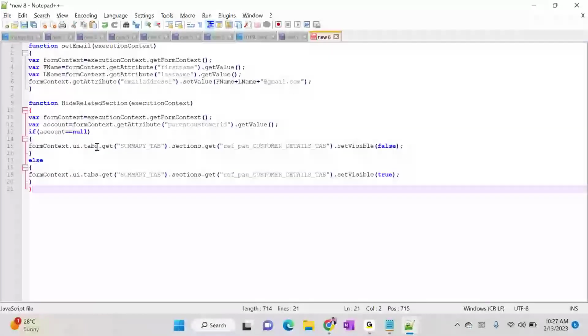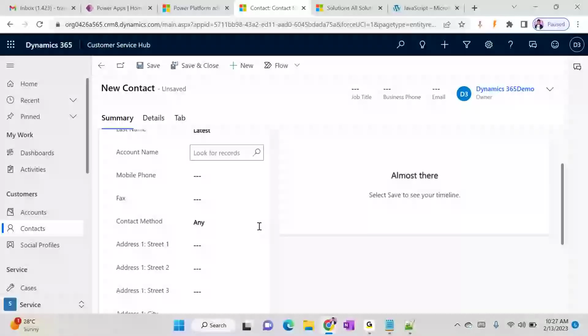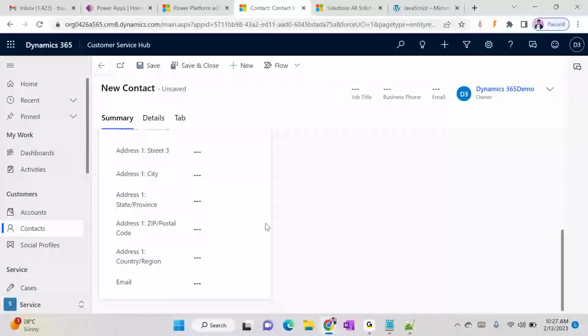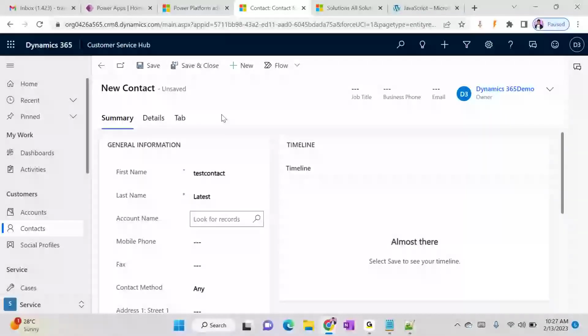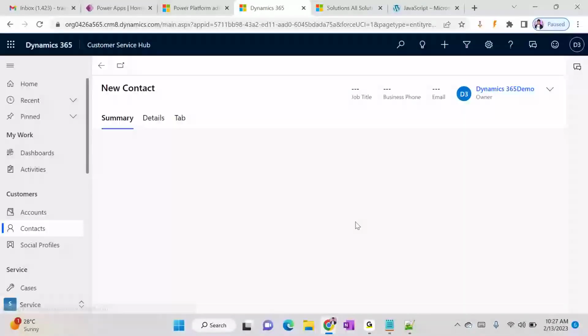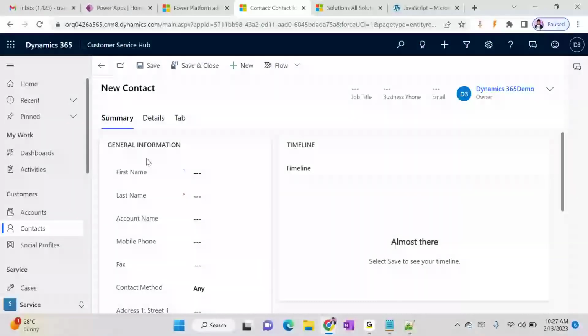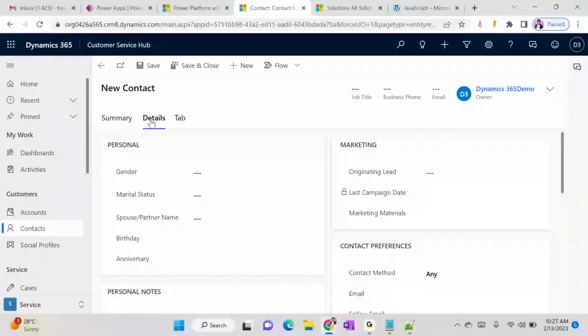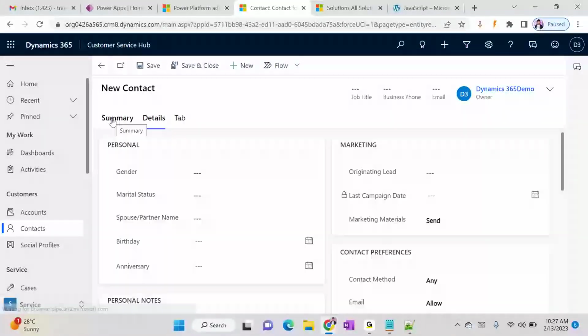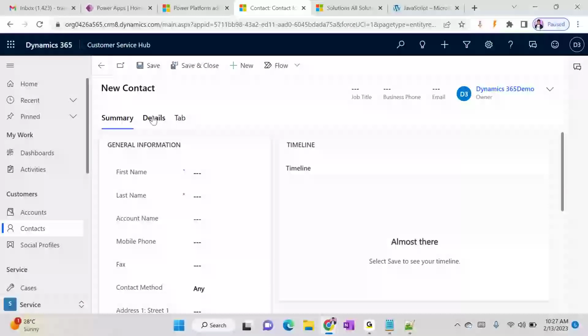Now we have used these functions to hide a section. Now I will give you one requirement, accordingly we can hide the tabs. The requirement is, whenever I click new, it's a new form. In this new form, I should only see the summary tab. I don't want to see the details tab and the other tab. Details is a tab, summary is a tab. When I click new, I should see only the summary tab.